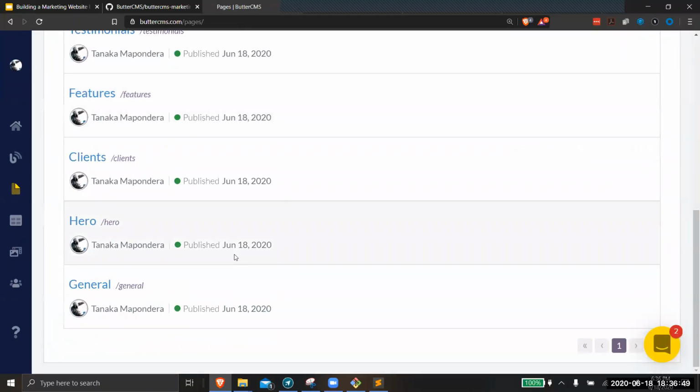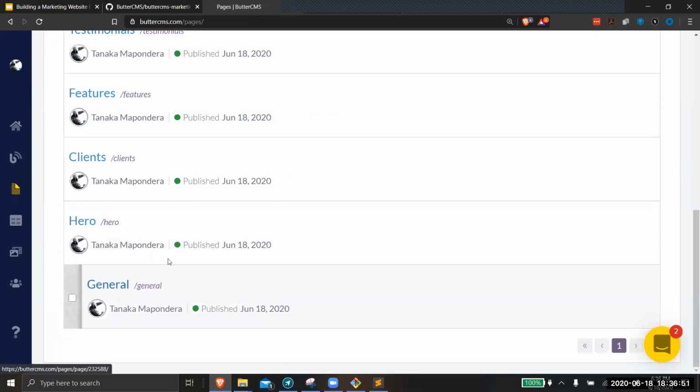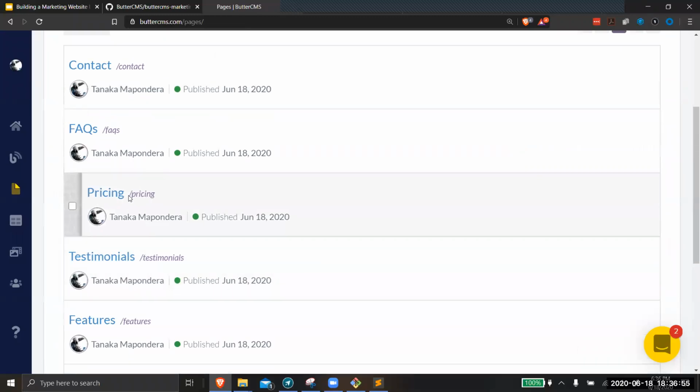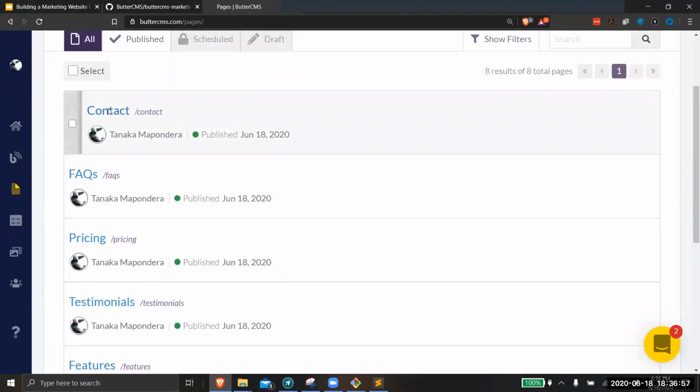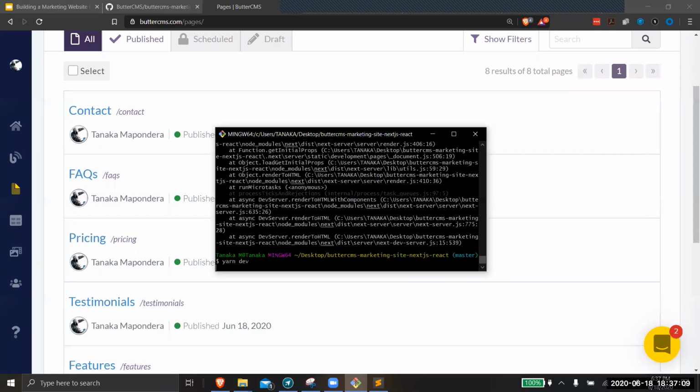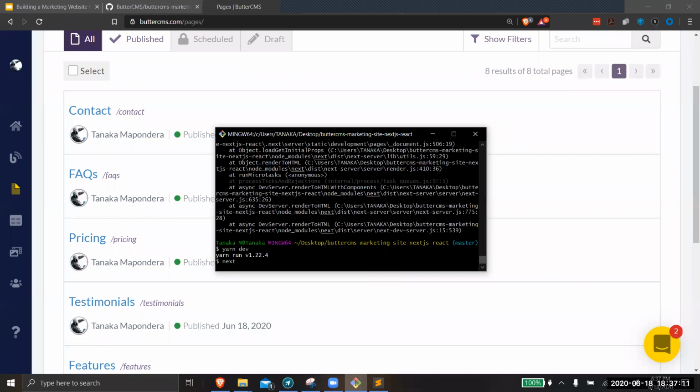So with that, all of our pages should be done. So we have general, hero, clients, features, testimonials, pricing, frequently asked questions, contact. So now everything should be set up in ButterCMS. And should we go back to our code and run it, it should be working just smoothly. So I'm going to go back here, hit yarn dev.